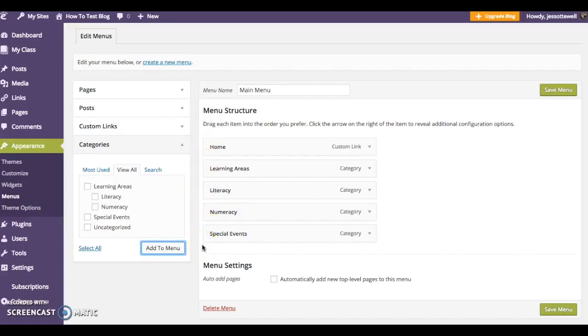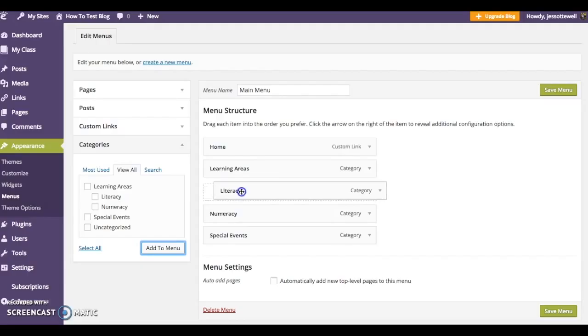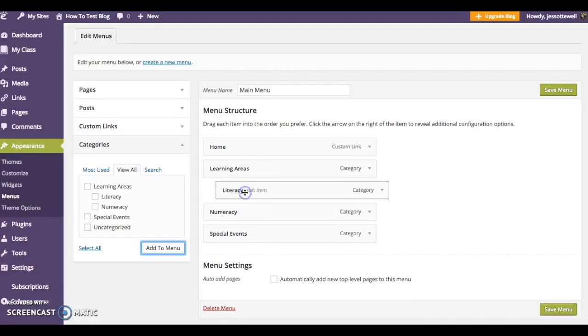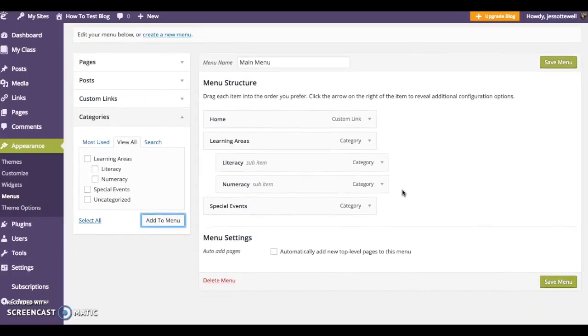We don't really want that, because by the time you add all of your learning areas, you are going to have more. So if you click and drag and see how it pops to the side and then you can drop it, that's going to create a drop down menu. And you can do that for all of your learning areas. And then I like to keep special events out separately because it's not the learning areas. If you've got anything to do with parents, keep that separate as well. And then you're going to go save menu.